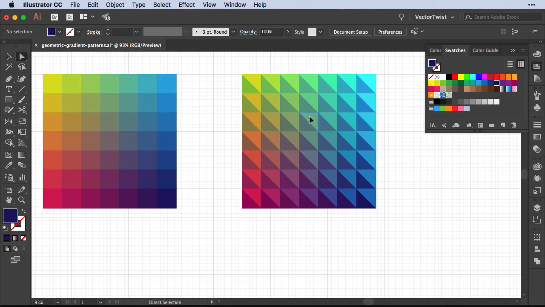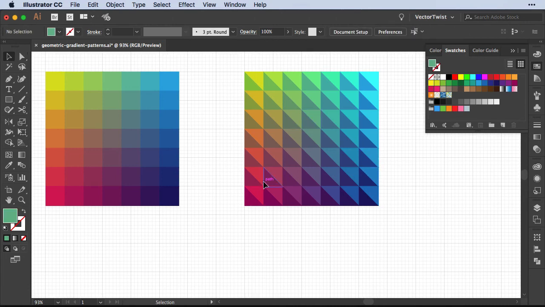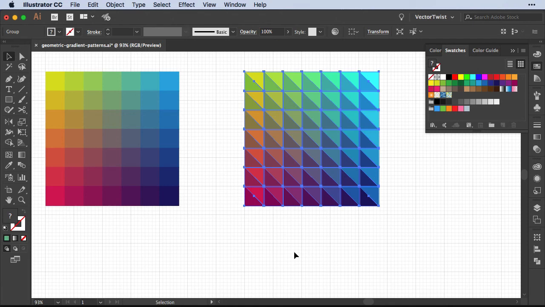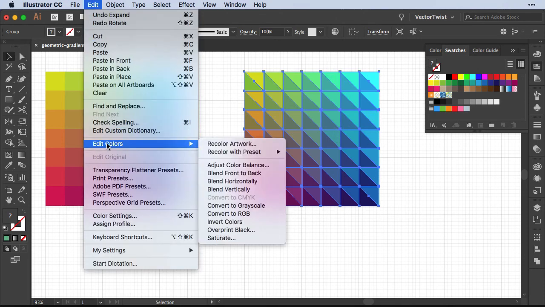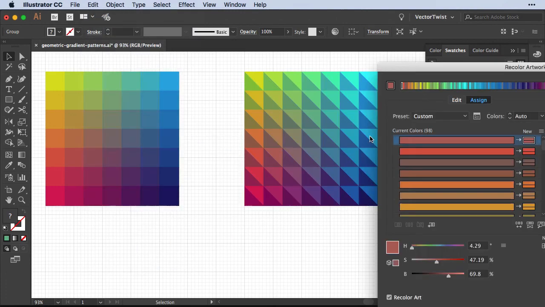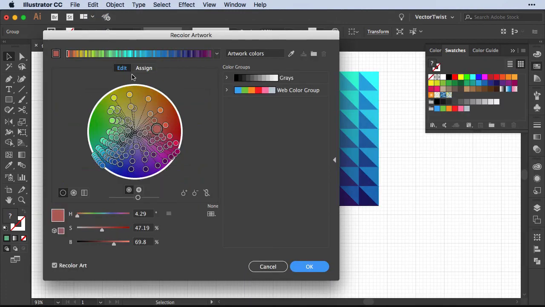And then if you want to, you can select each single shape and rotate it and give it, for example, different colors. And of course, if you do not like the colors, you can just select all of your grouped shape, go to Edit, Edit Colors, and then Recolor Artwork. Now what you choose here is really up to you. As you can see, we have all sorts of colors here in the artwork.